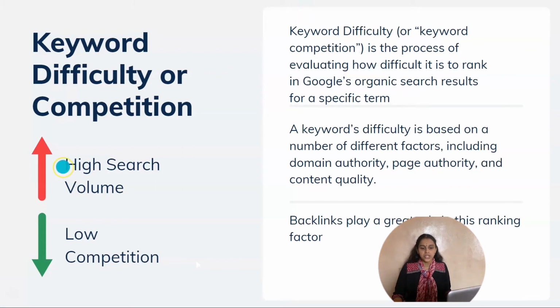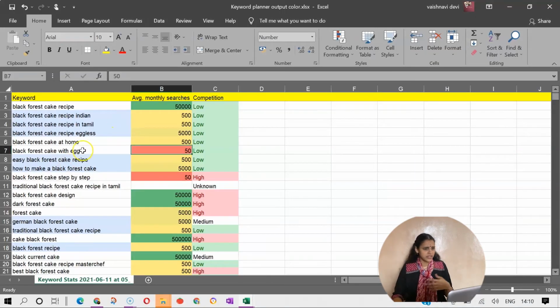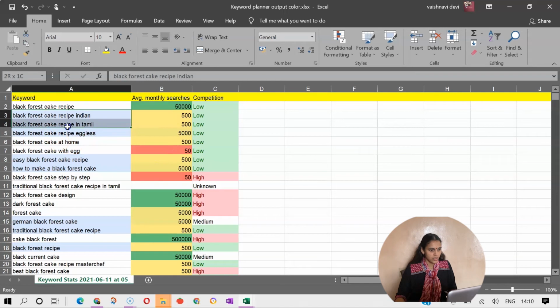So what is competition? Keyword competition. Keyword difficulty or competition is the process of evaluating how difficult it is to rank in Google's organic search results for a specific term. Okay, for a specific term, how difficult it is to reach. Difficulty is based on so many factors, and the most influencing difficulty factor is link building. So what we are going to do is filter out the keywords with high search volume and low difficulty. So let's move to the Excel sheet.